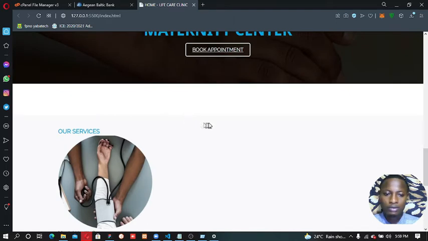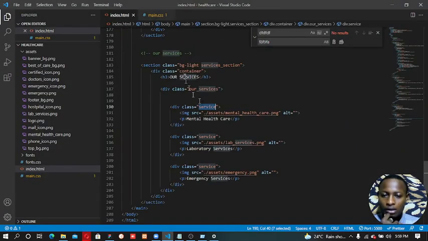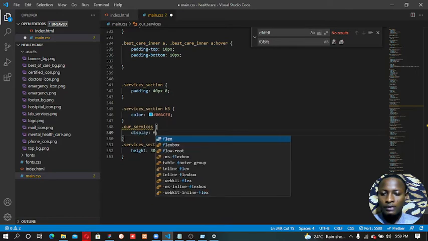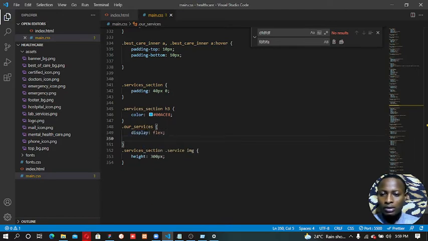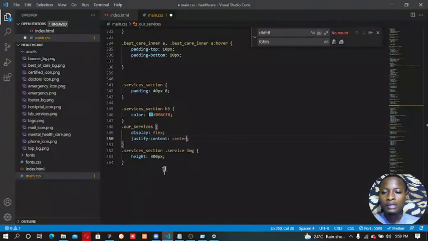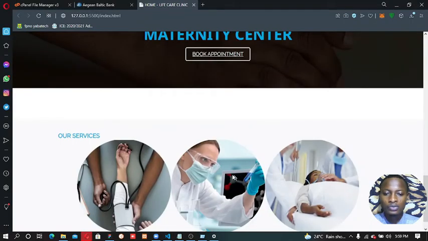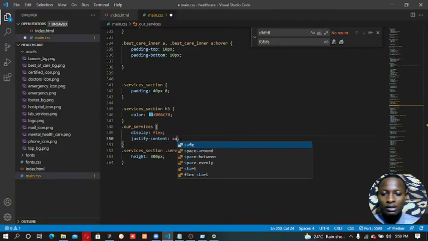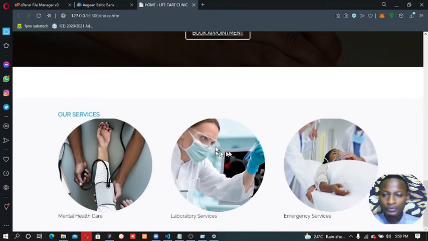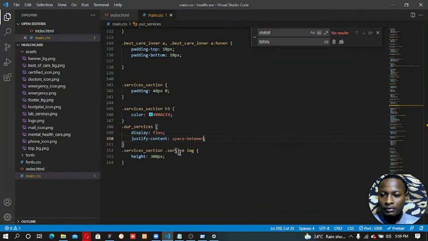Okay, but before we actually do that, the parent, which is our services, we want to make that a flex box. So display flex, then justify the content. I put center here, which is not really good. So let's just use space between. Okay, yeah, I think this is cool.